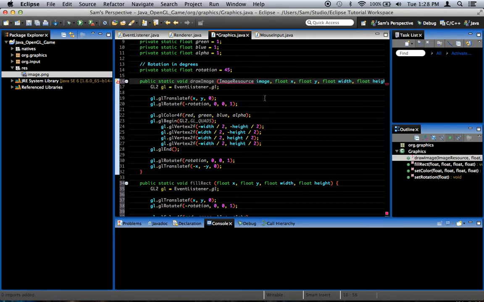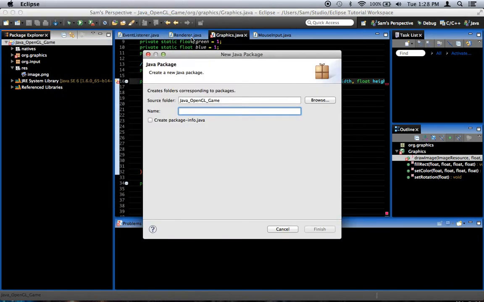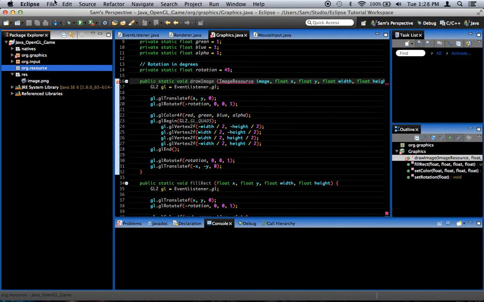Now, if you try and import, you're not going to get anything. If you do get something, it's not what you want, because image resource is a class that I made up that we're going to be using for our game. And so we're going to create a new package. I'm just going to call it org.resource. And this is going to be where we're going to hold resource classes. And it'll make more sense later.